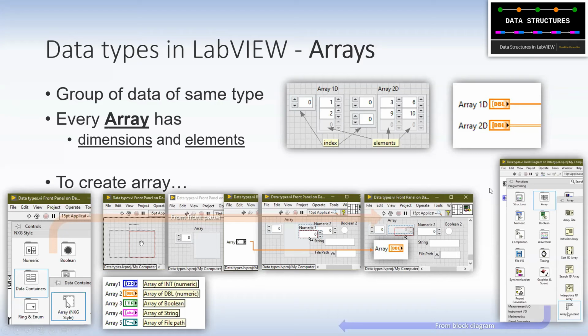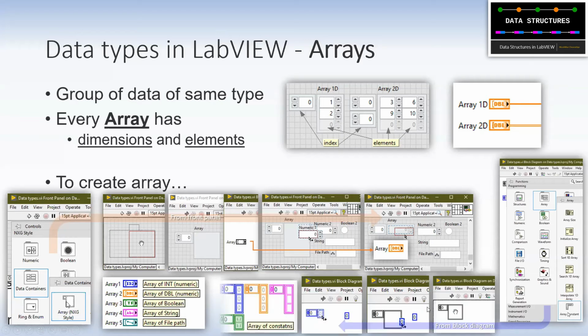Now I will show you how you can do it on your block diagram. Here on block diagram, you right click and go to programming, go to array, and click on array constant. When you do array constant, it will show you like this. When you put array constant, it will be blank and the arrow will be broken. But when you drag one constant inside this block, it becomes this kind of array.